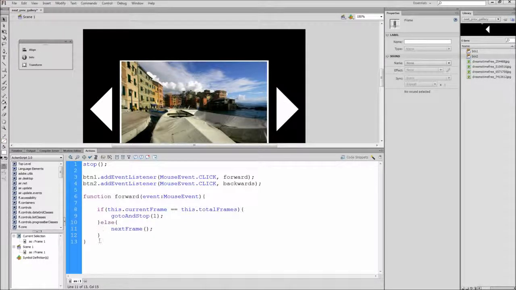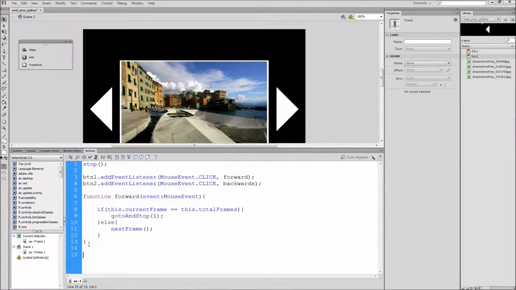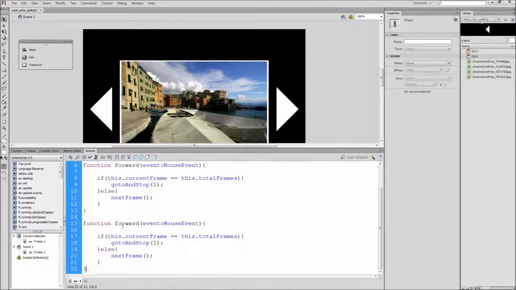After that, we need to copy the entire forward function and paste a copy a few lines below. Now change the word forward to backwards, then cut the words this.totalFrames and replace it with a 1. Then replace the 1 from your gotoAndStop with this.totalFrames. This is saying that for the previous button, if the gallery is on the first frame and the button is clicked, then go to the last frame. Next, change nextFrame to prevFrame so that the previous button will by default take you to the previous frame.